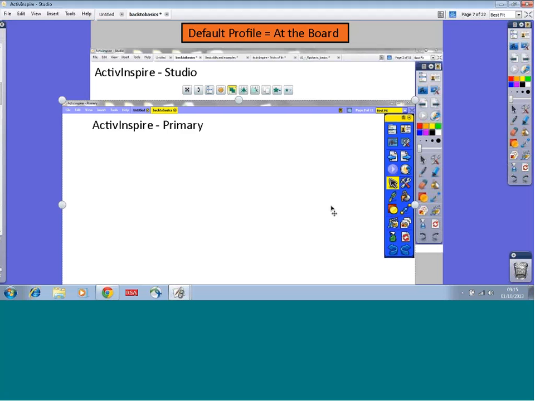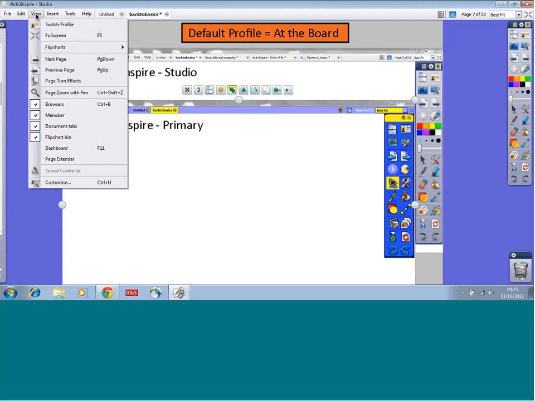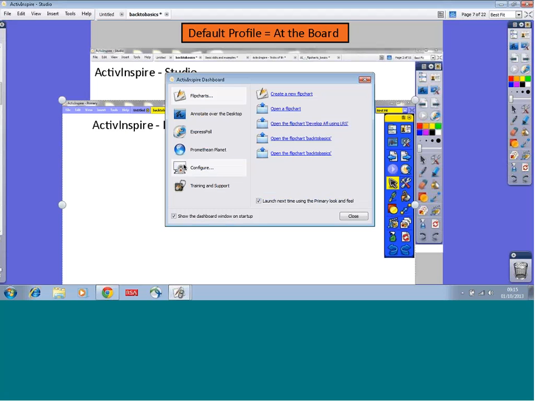To do that, I would need to close the software down and restart it. So I'm not going to do that today, just to save time. Okay, so just to remind you, it's View, Dashboard, and then Configure, and you want to make sure that you tick that button.